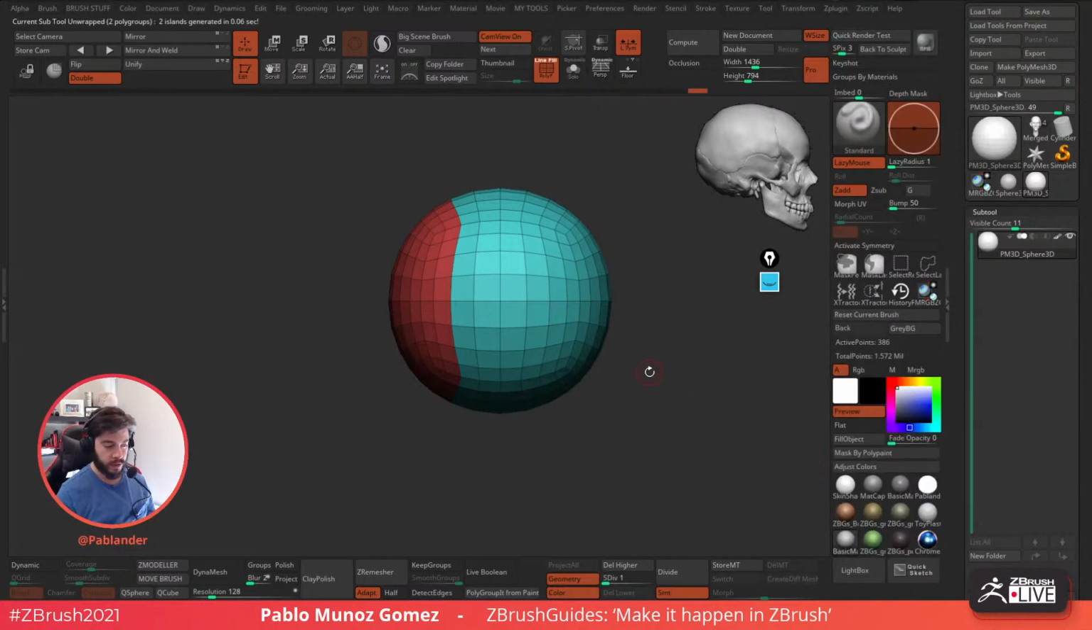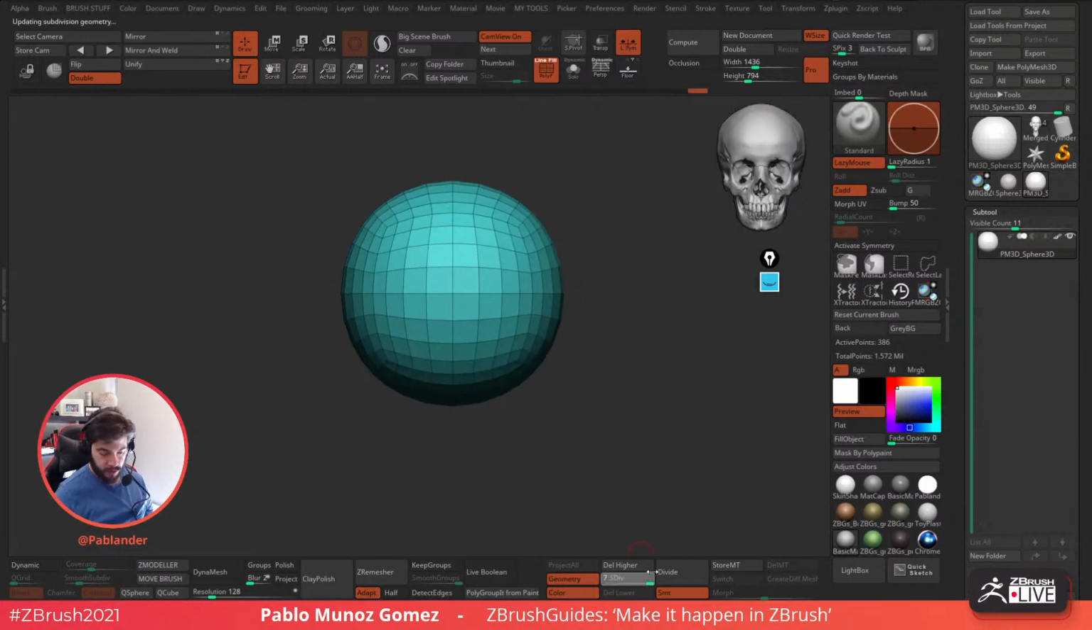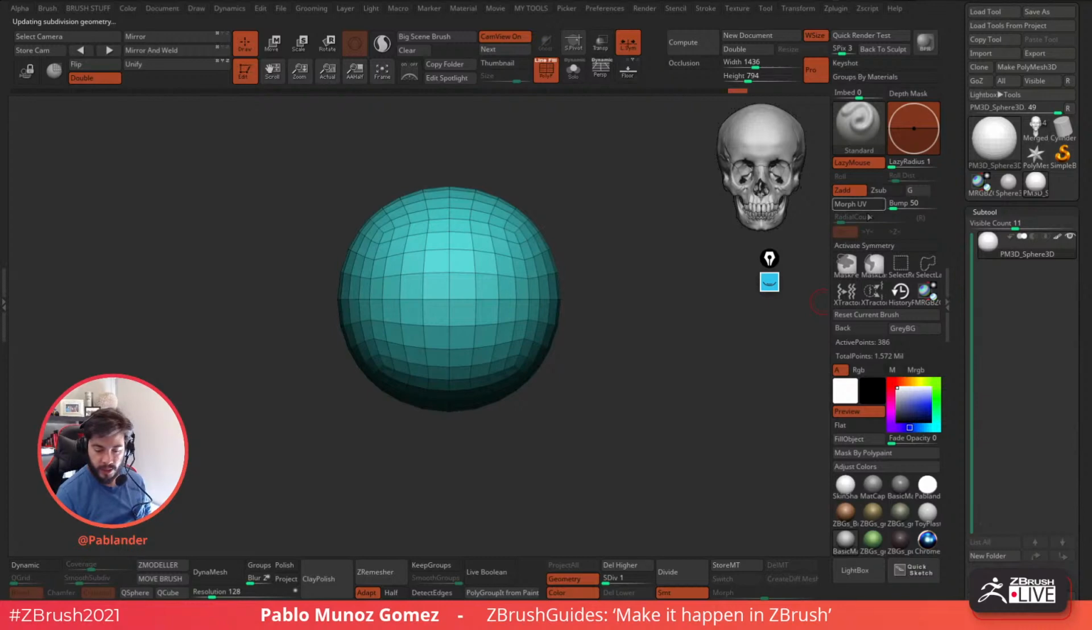And I'm going to go to the ZPlugin, go to the UV Master, click on Unwrap, and that basically gives me quick UVs based on the polygroups. So it's going to cut through the difference between this blue and red polygroup. And I still have the subdivision levels. It's just that to do the UV Master, you have to be in the lowest subdivision level so that it works.